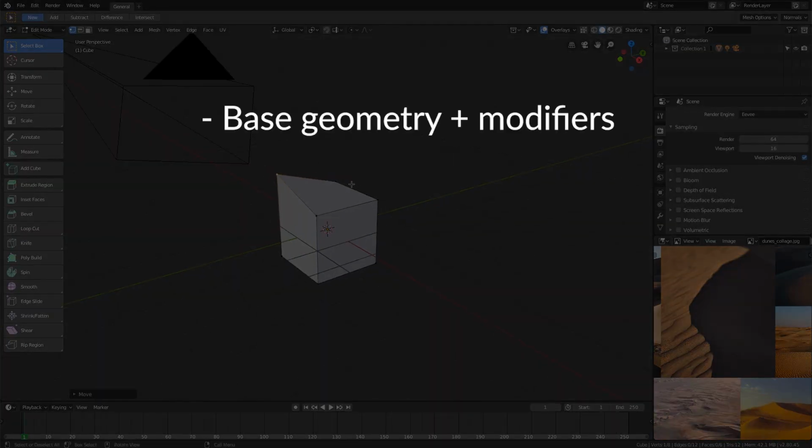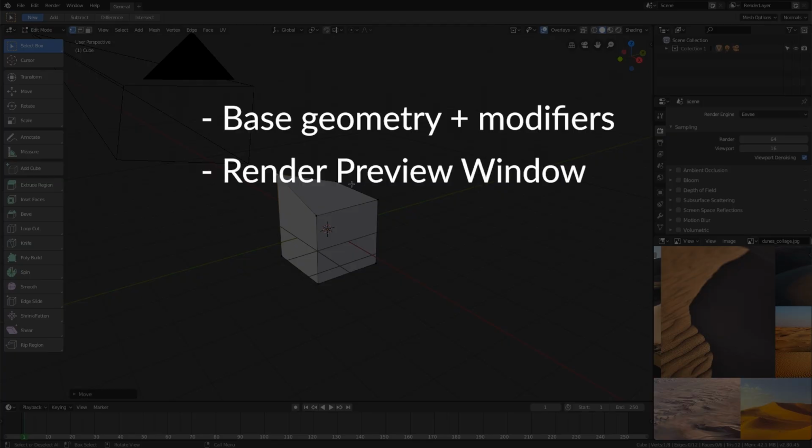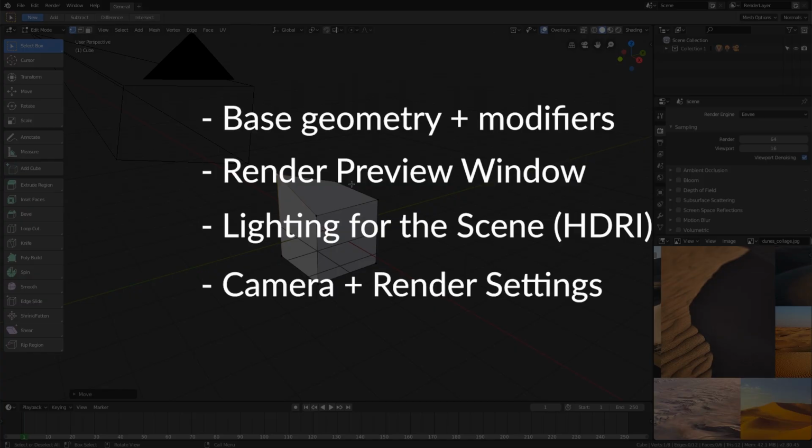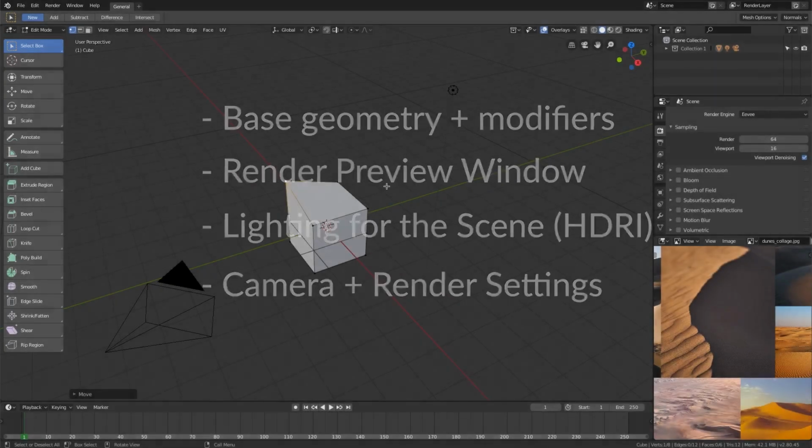And that includes base geometry plus any modifiers that go with it, a render preview window, lighting for the scene or an HDRI environment to make it easy, a camera, as well as some render settings. So before we can really even proceed with the creation, we need those things set up out of the gate.